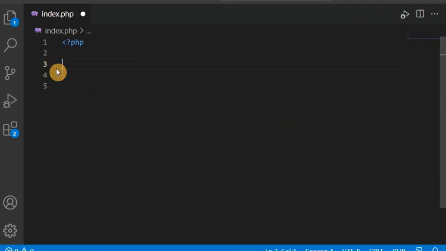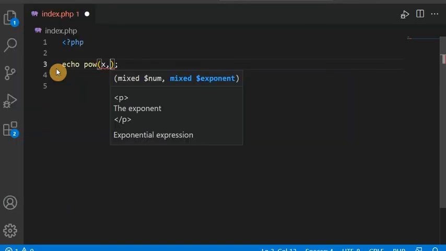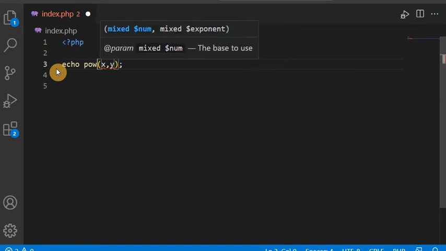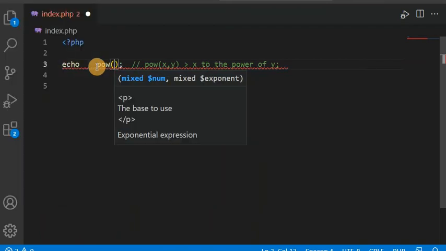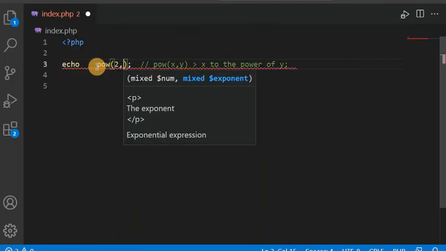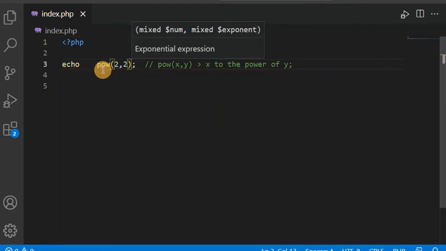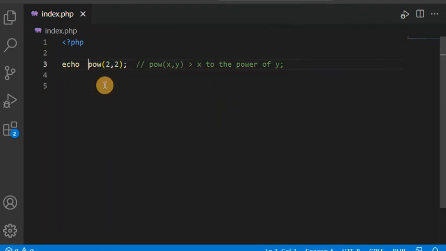Let's suppose we have to calculate x to the power y, x to the power y. This is the way it calculates. It is going to give you output in this way. You can see, this will always return x to the power of y. Let me show you how it works. If I give 2 as the base and the power is 2, it should give us the value of 2 to the power 2, that is nothing but 4.